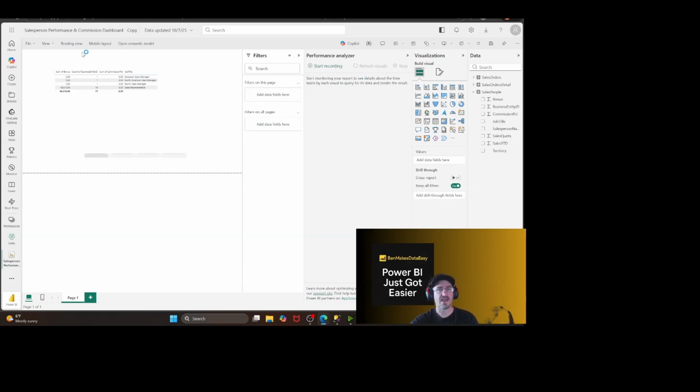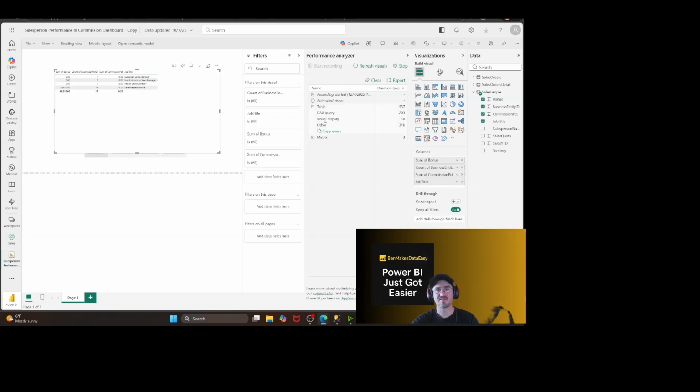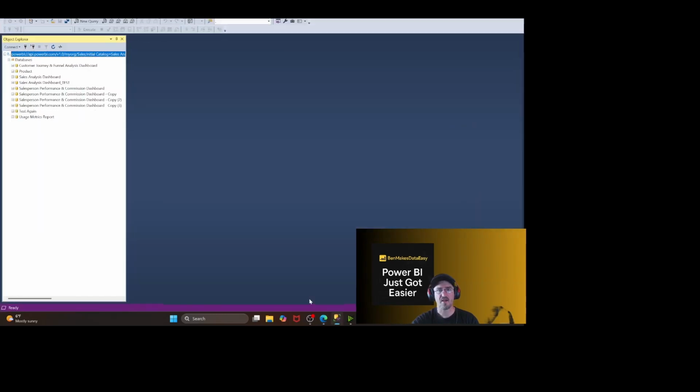So I opened up the Performance Analyzer here. I'm going to start recording. I'm going to refresh my visuals. And what that does is it actually gives me the DAX query that's making up this visual. So I'm going to take that DAX query, go to SSMS, and then I can connect to the database that the query is generated from.